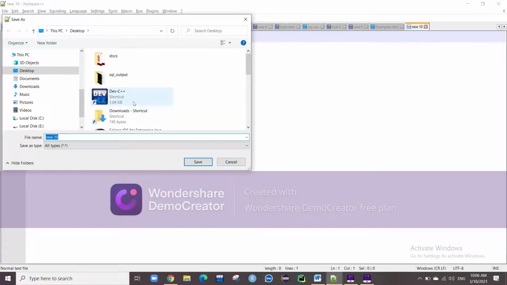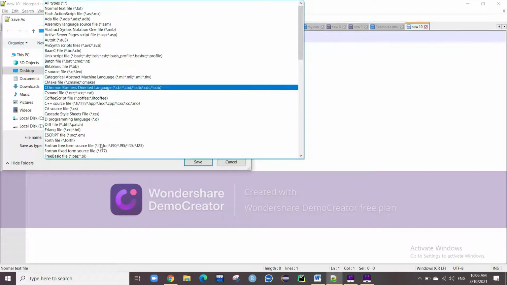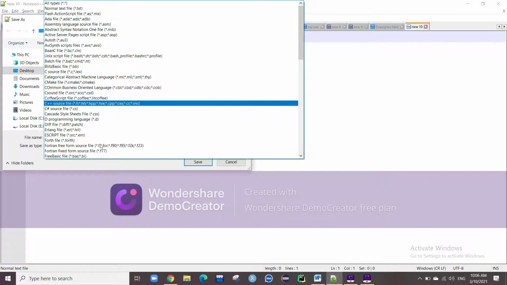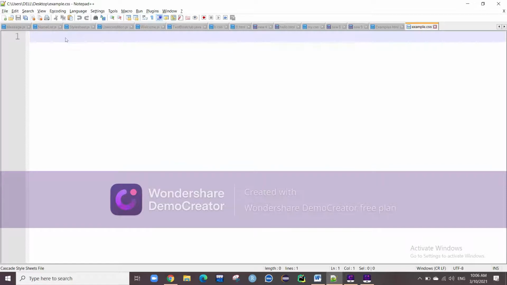I'm giving a similar name, example.css. I'm using a CSS file, and the name of the file is example.css. It should be in the same location. Otherwise, we have to give the full URL of it.